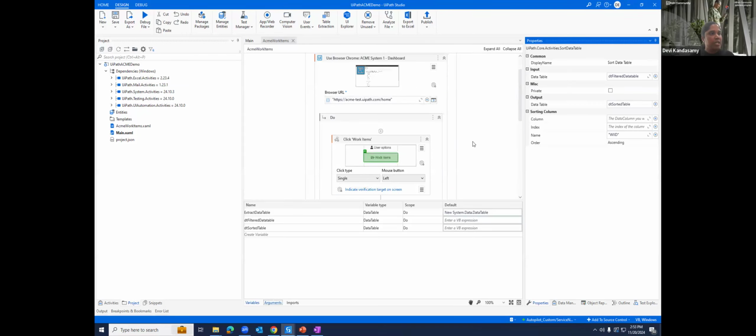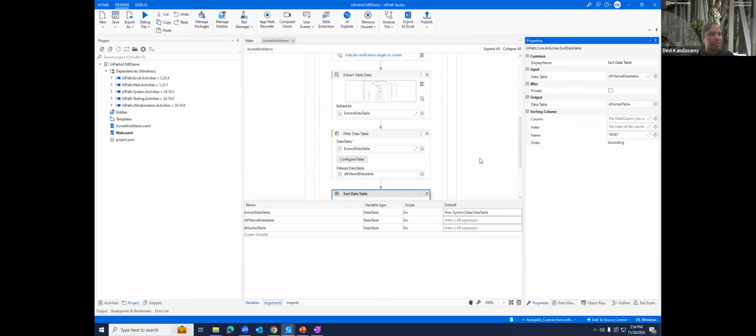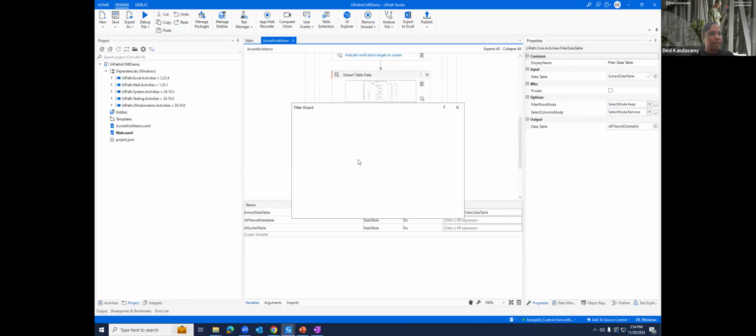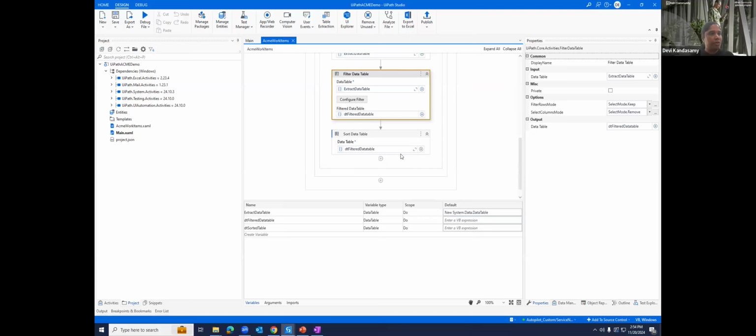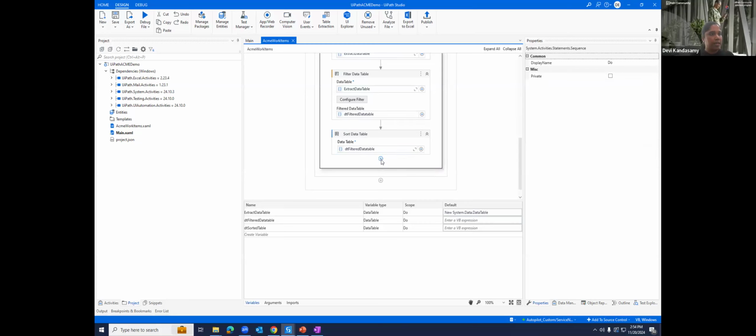So till now, we are navigating to the work items page. We are extracting a structured table and saving it as a data table in extract data table. We are filtering the data table by keeping only the rows that match the condition type is equal to WI5, and we are removing the first two columns as we don't want them in the output file. We also sorted the table by the WIID column so that the output is sorted. And finally, we are going to write that to a workbook.